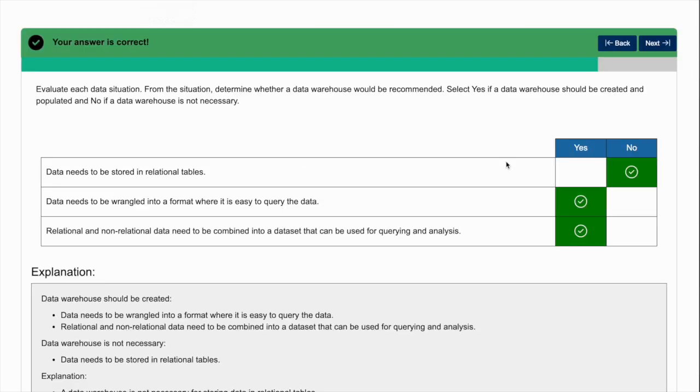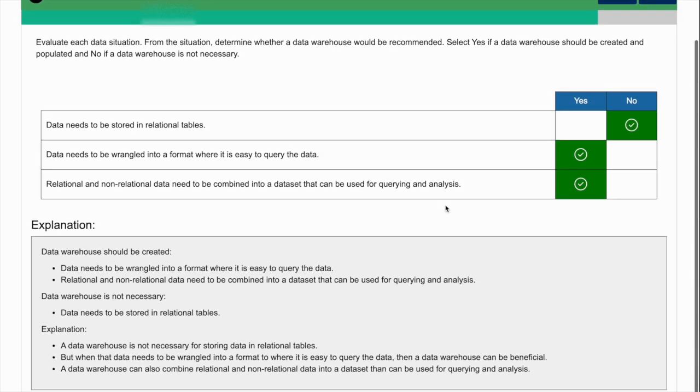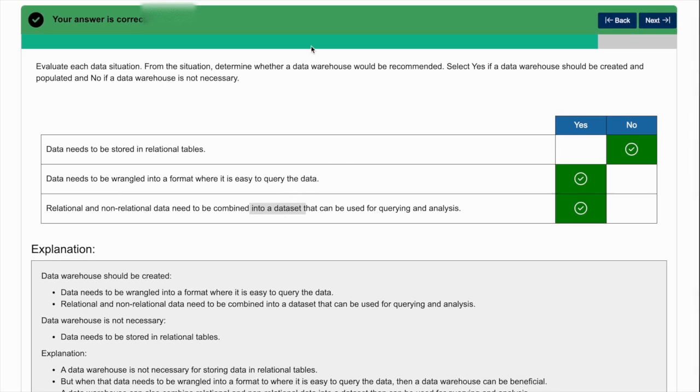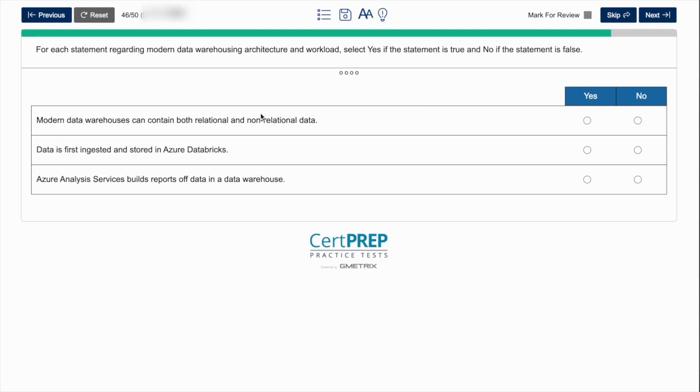I'm not sure, but it is correct. Data needs to be wrangled. Relational and non-relational data needs to be combined into a data set. Then we need a data warehouse. Then what is not needed? Data needs to be stored in the relational tables.